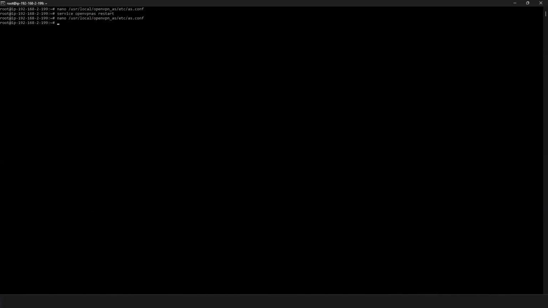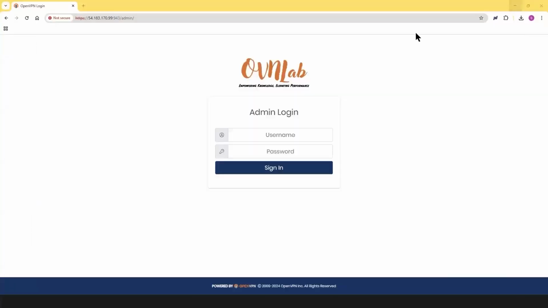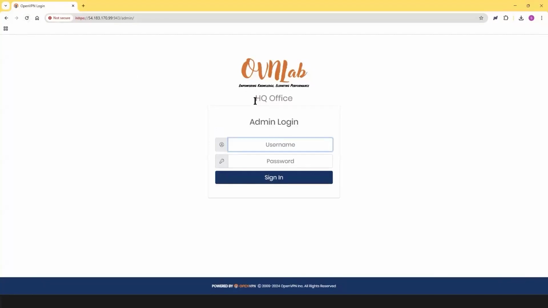Yes, and save it, and we're going to restart our Access Server service, and let's go ahead and check it out now. So if I restart this, we can see there is a name here that says our headquarter office. So this is good if you want to rebrand your Access Server. Let's go ahead and log into our Access Server now.